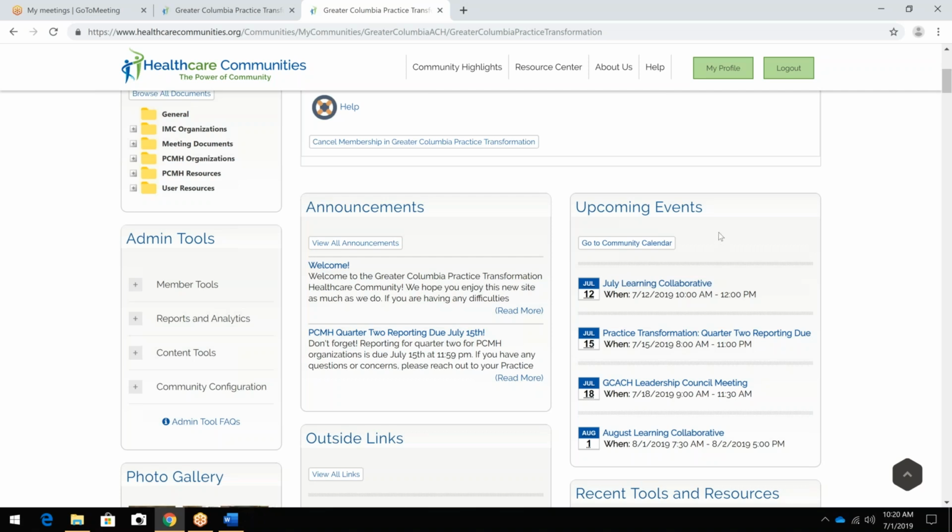And then these upcoming events, I believe it's 5 events in the next 2 months. This is just a short list of the events coming up, and you can click on them if you'd like and find them that way, or you can click on go to community calendar and go to the entire calendar.